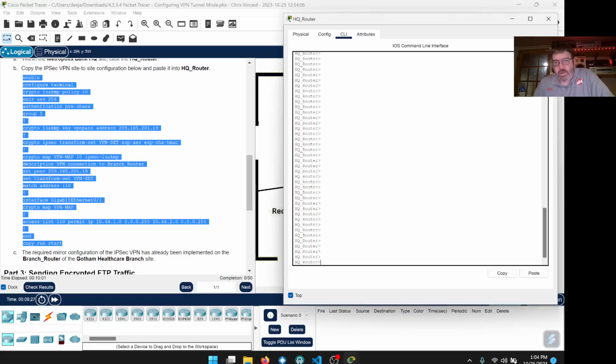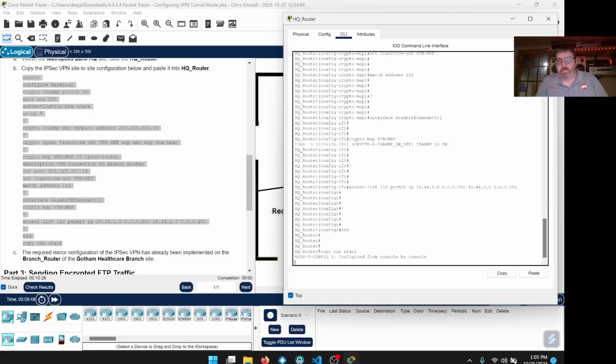Then go over here. I'm starting to point with my finger, but that's not going to show up on the video. So with my mouse here, see where it says HQ router, make sure you have that little blinking cursor right there. It lets you know that you are getting ready to type a command. Now you right click and go to paste. And it pumps it all in there like that.